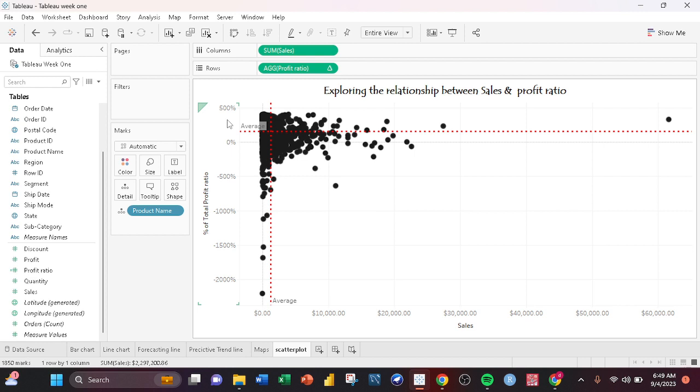So now, which quadrants would you consider to be the best for this company? This is 1, 2, 3, 4. Which one should the company concentrate on more? The one above, the one that we can say is high sales and high profits. Which one is that? Quadrant 3 or 4? Three. Yeah, quadrant 3 and quadrant 4.